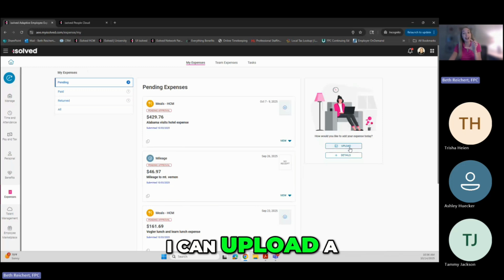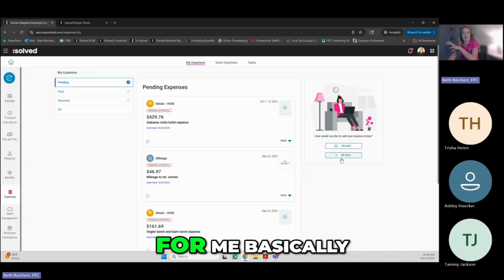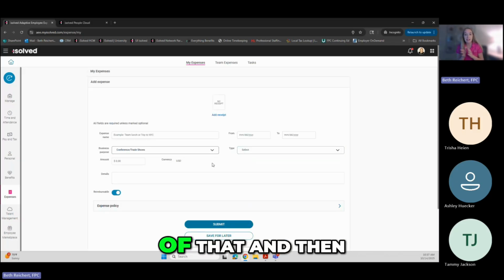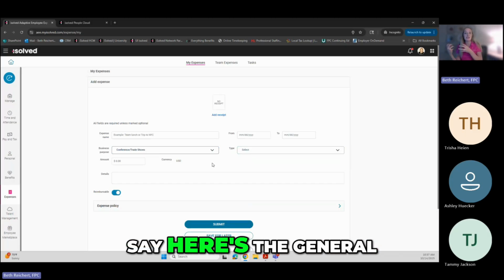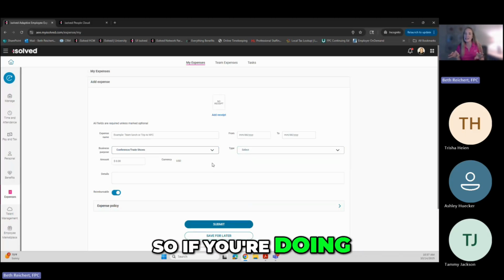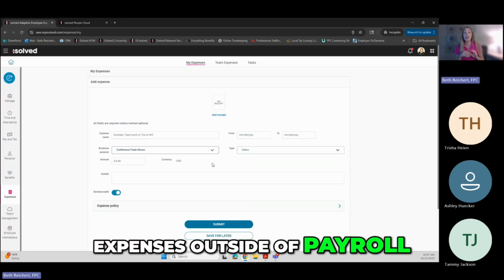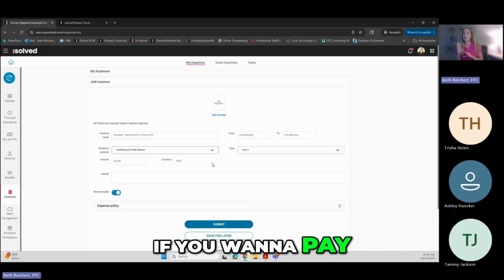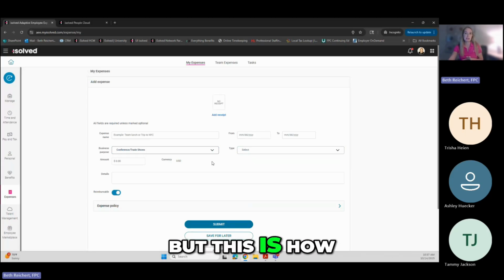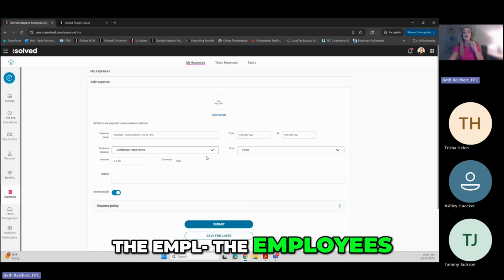I can upload a copy of my receipt. So if I get gas, I can just take a picture of it on my phone. It's going to read it all and submit it for me, basically. So what's really cool is it takes all of that, and then in the back end, we say, here's the general ledger code that needs to post to. So if you're doing expenses outside of payroll, you don't have to. If you want to pay this once a month, if you want to pay it every payroll, you absolutely can manage that too. But this is how easy it is for the employees.